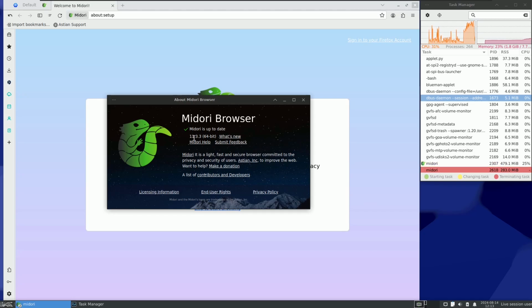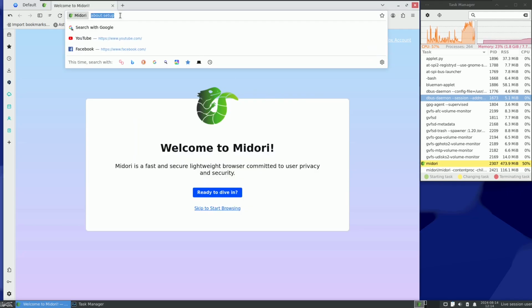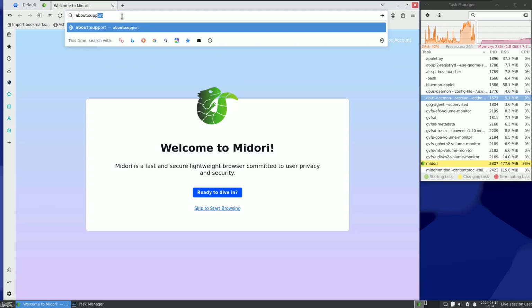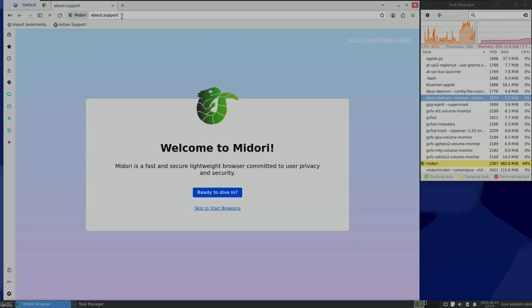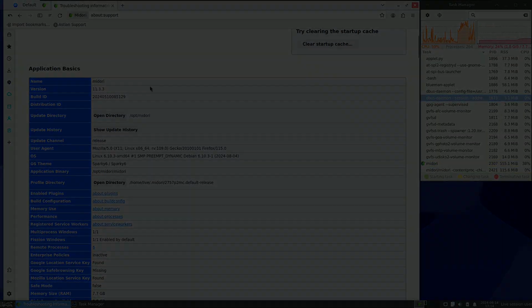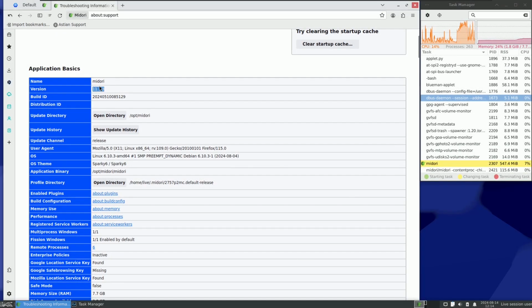You get the 11.3.3 browser. I think it's based on Firefox. I don't know properly, but I'm going to type in about:support to get some browser information. Hit enter. Let's see. The Midori browser, and here is the build ID. And the Linux kernel you get is 6.10.3. This is the latest Linux kernel available.